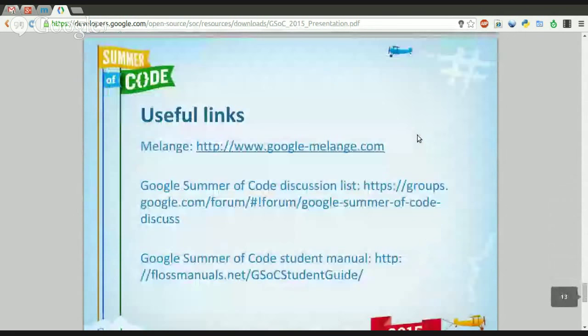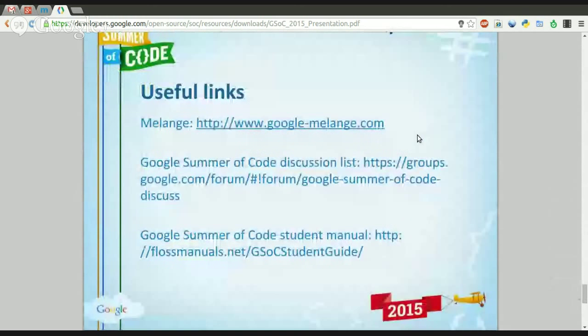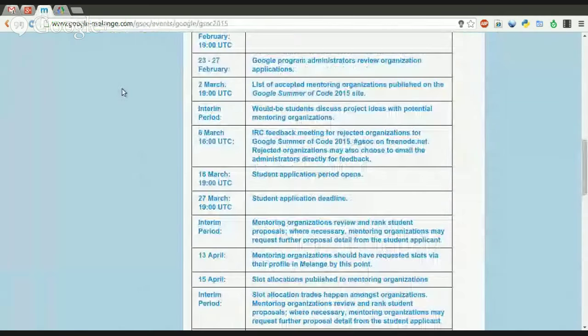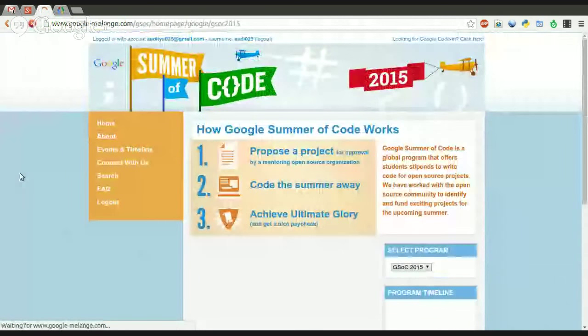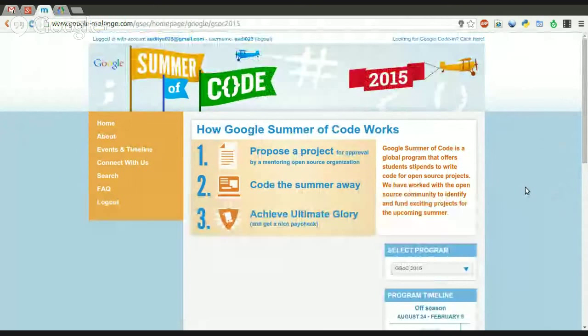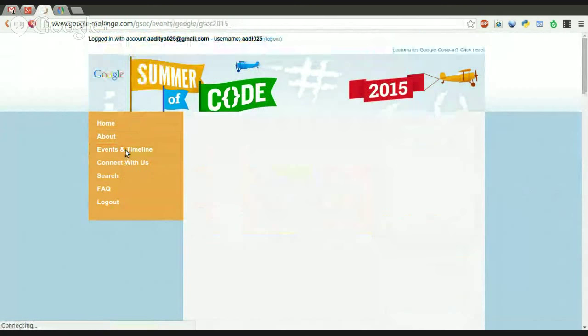Yeah, you can note this down if you want, or if you have this link, google-melange.com. So all details are over there. Let me show you. This is the Google Summer of Code 2015 Melange website, google-melange.com. Over there you can check all the links like home, about, event timelines, connect with us. Just go to the event timeline.